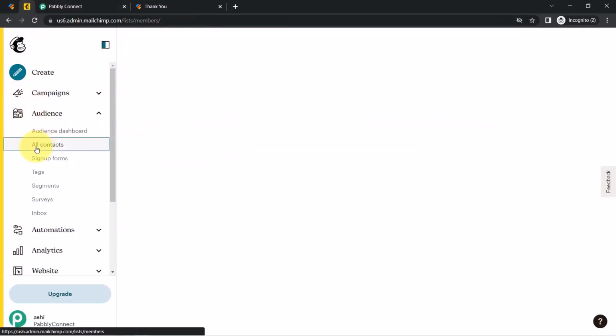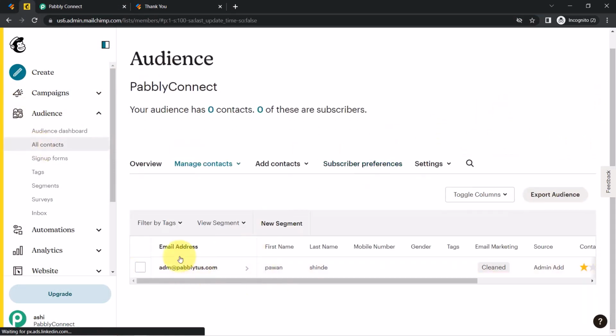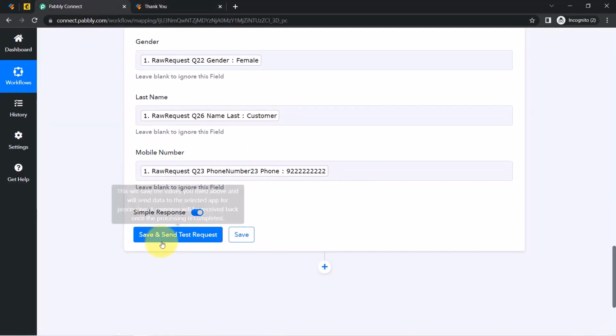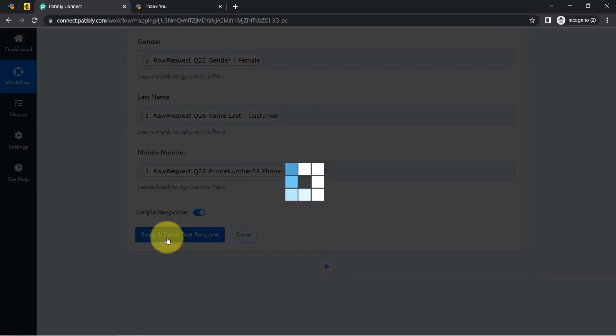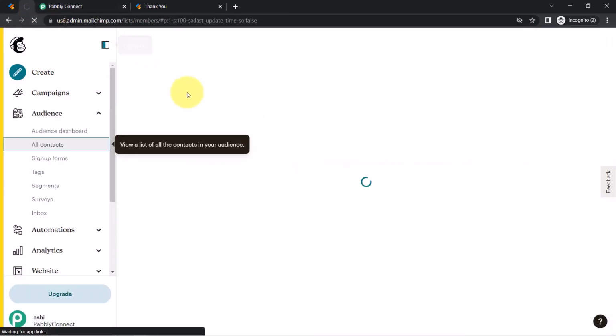Okay, so now let me visit the contact section and check how many subscribers I have already. I just have a single subscriber here, that is Pawan Shinde. Come back to Pabbly Connect, click on this button, save and send test request, and wait for the response to be received. Okay, so the response is received already.